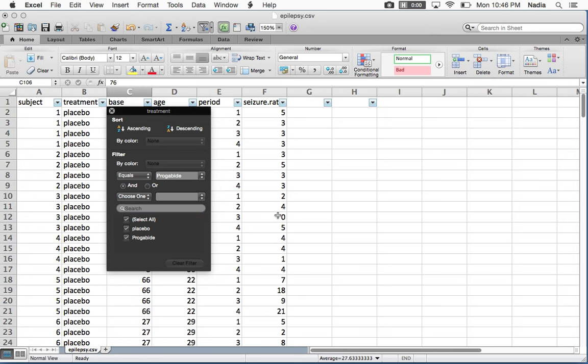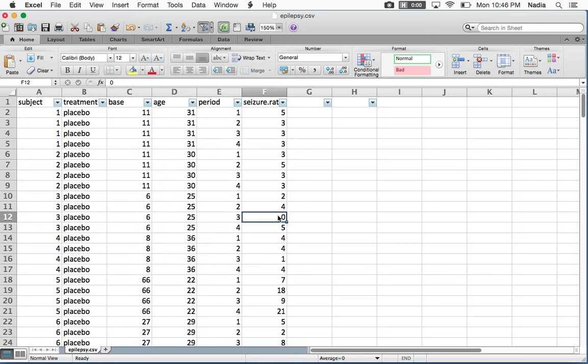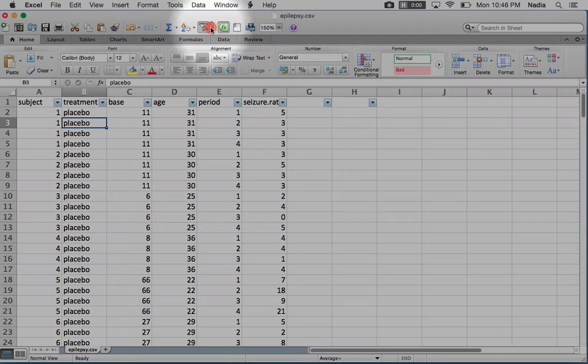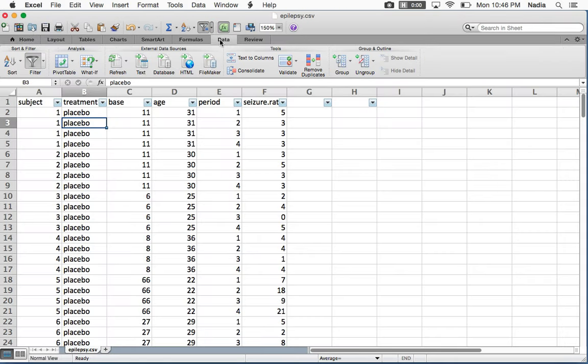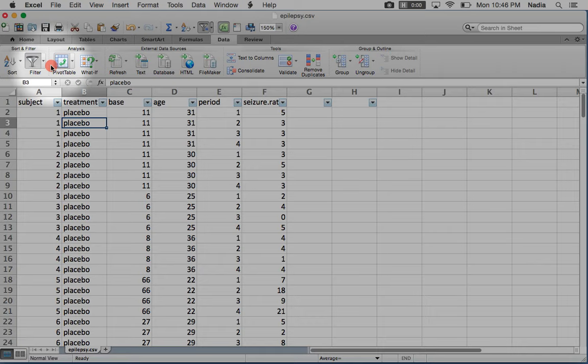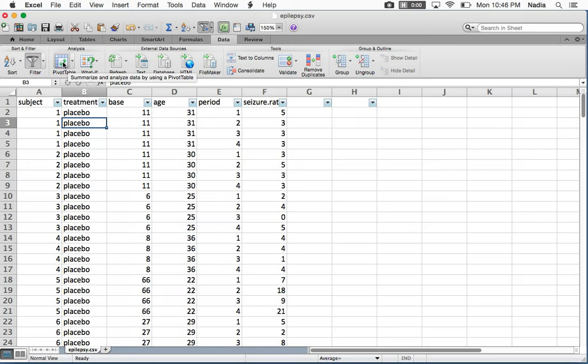Now, maybe we want to take a look at the seizure rate by age. So a pivot table would be a great way to do that because we want to basically group some data together. So all the filters are off. And to find our pivot table, let's go to Data. And here in the ribbon, we have this option for the pivot table.